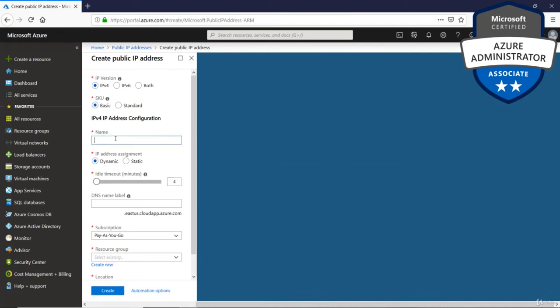I'll choose basic at this time and then give it a name. Just call it a web server. And then you have the option of choosing a dynamic IP address allocation or a static. I'll leave it to dynamic at this time. You can also select idle timeout minutes. This is the number of minutes it will keep a session alive. In DNS name label, I should type a unique name that's not assigned to any other public IP address in this subscription or outside this subscription. So if I type public web server, it will then be validated, and then looks like this is not assigned to any other web server.